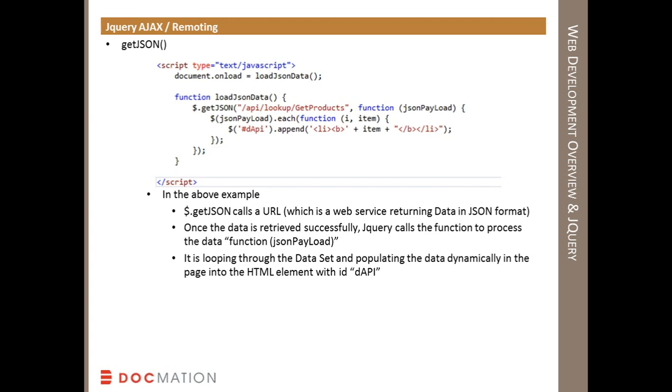So let's say this current page is on Microsoft.com. When you invoke this API lookup get products URL, it assumes that this web service is also running somewhere on the Microsoft.com domain. It doesn't have to be part of your same application, but as long as it is in your domain, Microsoft.com, you would be able to invoke it like this.